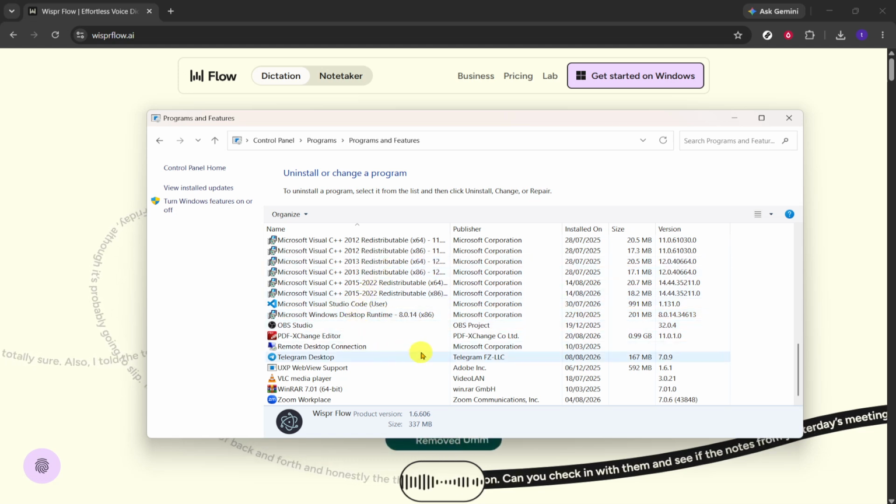And that's it. You've successfully removed Wispr Flow from your Windows device. Thanks for following along, and we hope this guide made the process clear and easy to complete.